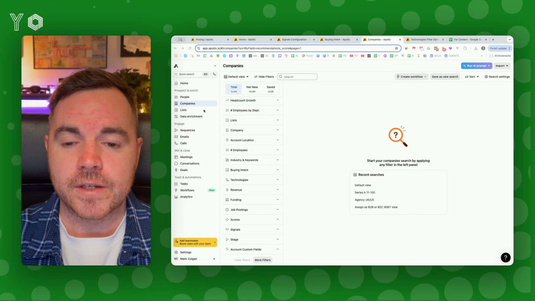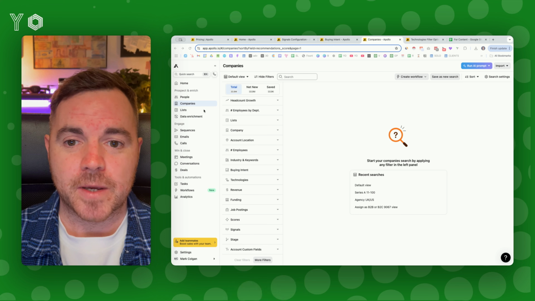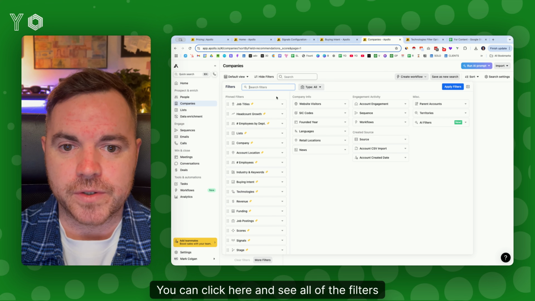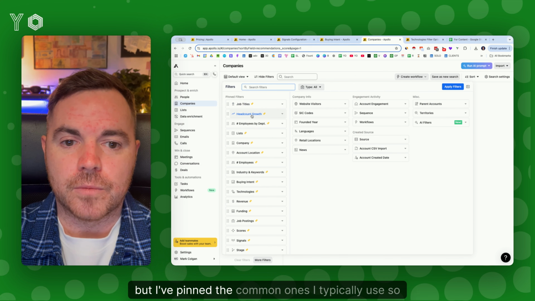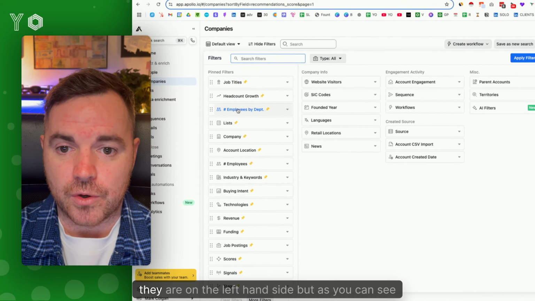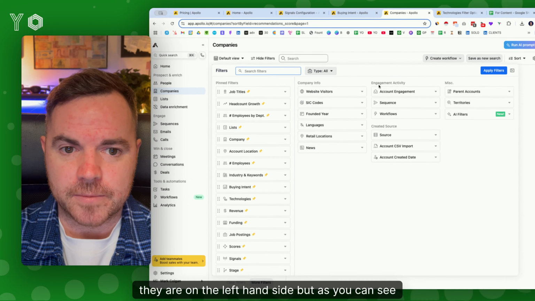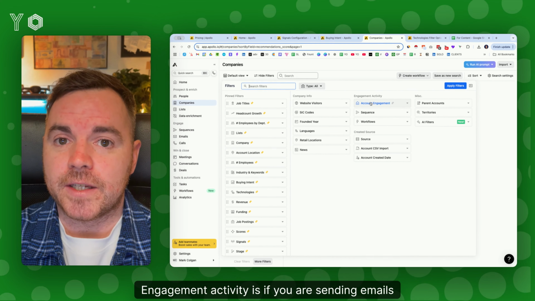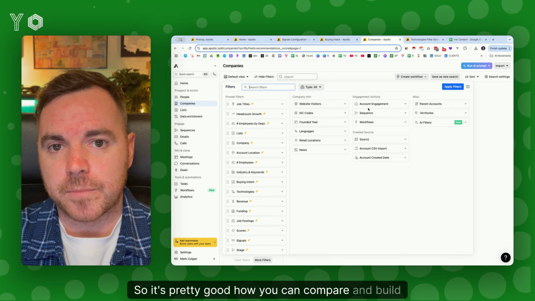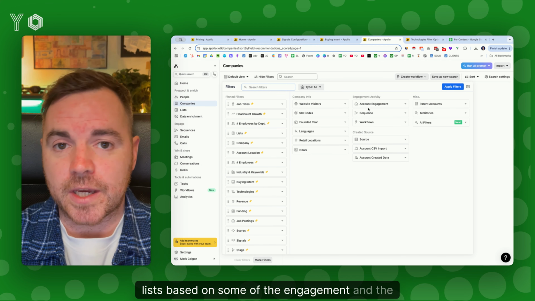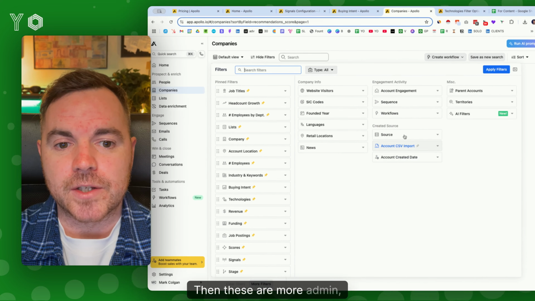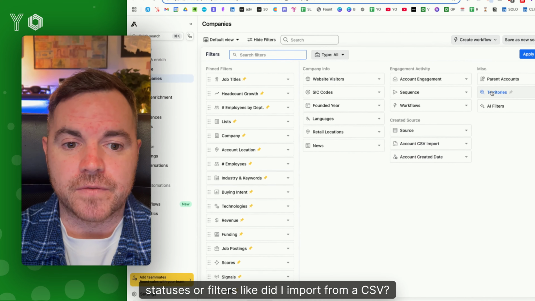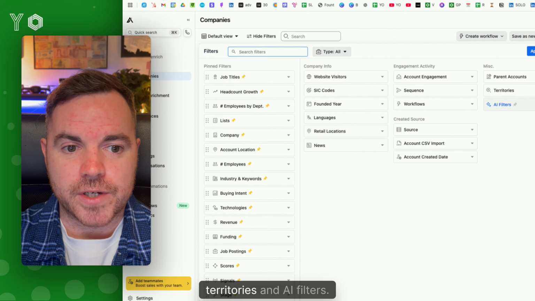Now, if you've built any list before in any database, you'll be pretty familiar with these different filters. You can click here and see all of the filters within Apollo, but I've pinned the common ones that I typically use. So they are on the left-hand side. But as you can see, there's company info, engagement activity. Engagement activity is if you are sending emails already. So it's pretty good how you can compare and build lists based on some of the engagement and the sequences that you're running. And then these are more admin statuses or filters, like did I import from a CSV, the parent accounts, territories, and AI filters.